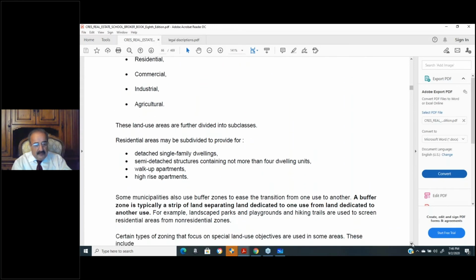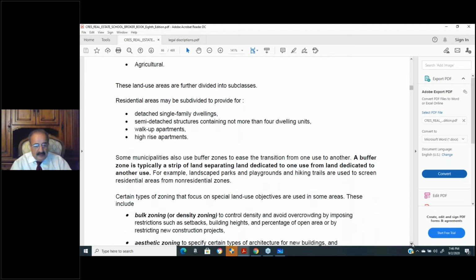Now, let's skip down to that 4-line paragraph. You can highlight, put an X by it. Some municipalities also use a buffer zone to ease the transition from one use to another. A buffer zone is a piece of land that's used to separate 2 incompatible zoning districts. Let me give you an example.